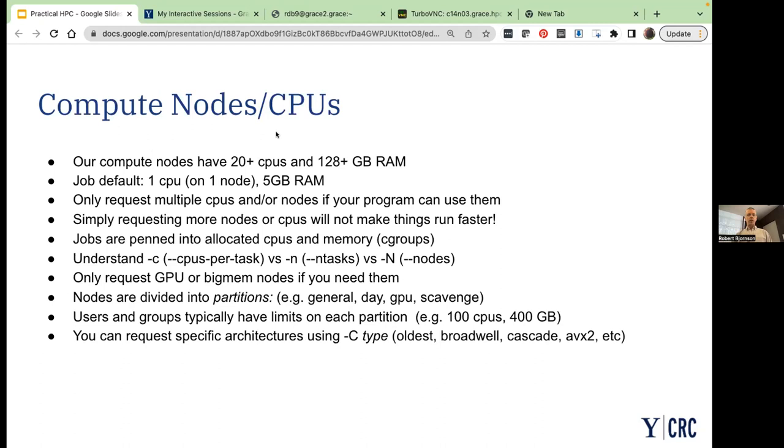So this slide has a lot of words on it. A couple of important things. There are these options: little c, which is shorthand for CPUs per task, little n, which is shorthand for ntasks, and big N, which is short for nodes. Users get these confused all the time, and it's because they're confusing. It absolutely makes sense.